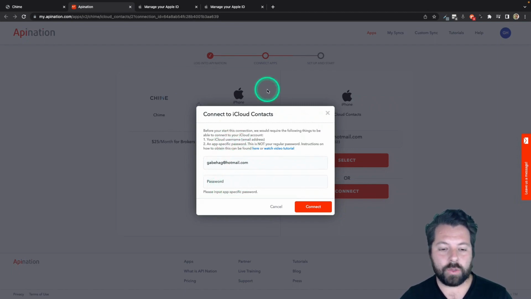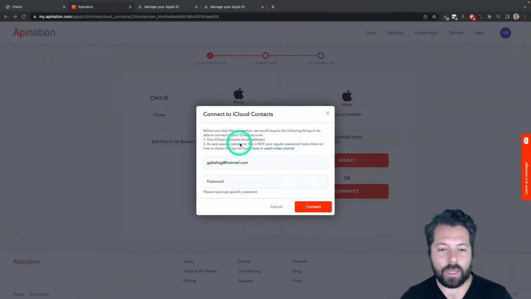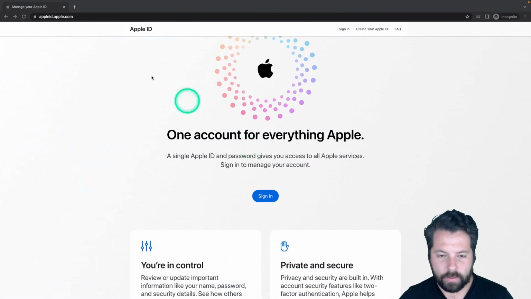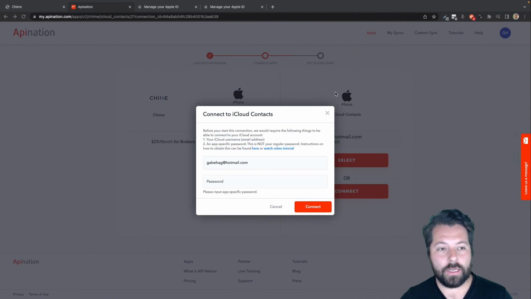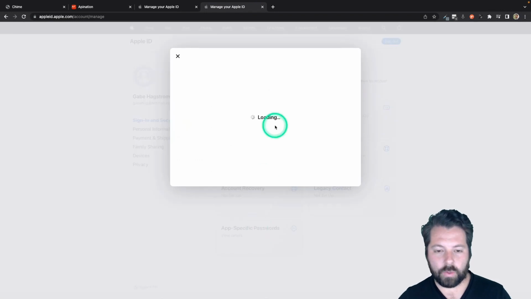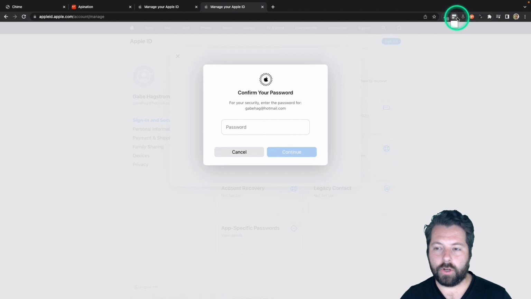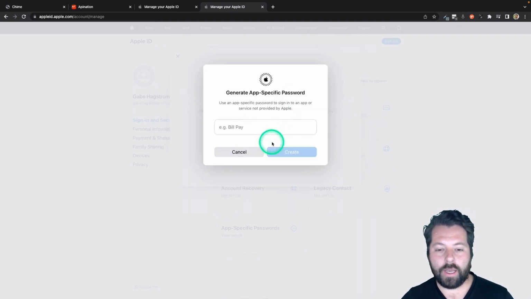So to get this password, you would go to appleid.apple.com. And don't worry, all the instructions are here if you click on this link on API Nation. There's also a video tutorial that shows you how to do this. But once you're on appleid.apple.com, you would sign in. Once you sign in, you're going to see a page that looks like this. Sign in and security. And then you're going to go ahead and go to app-specific passwords. It might ask you for your normal iCloud password again. So I'm going to put my iCloud password in.